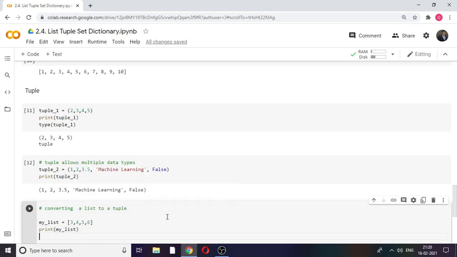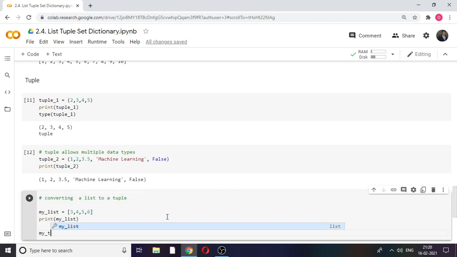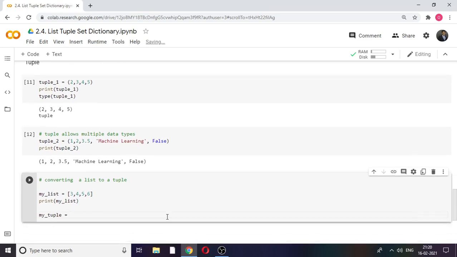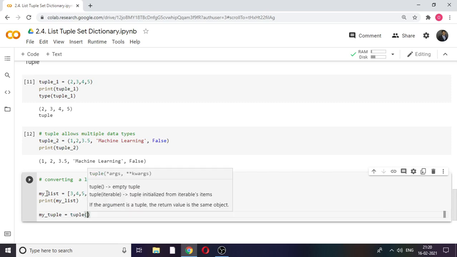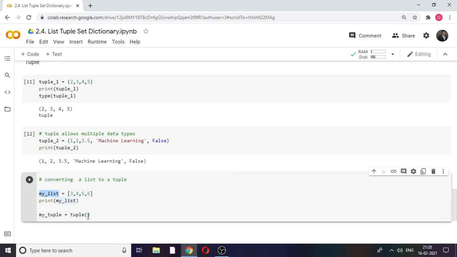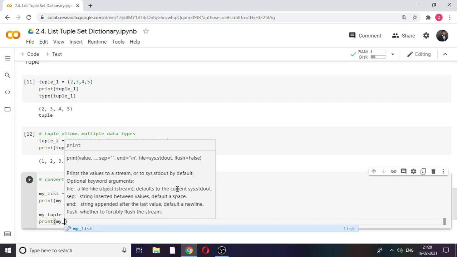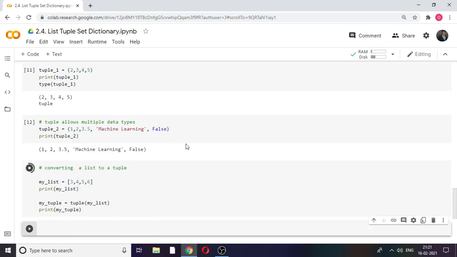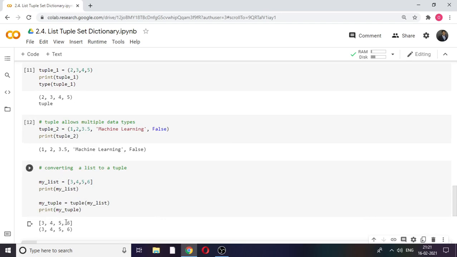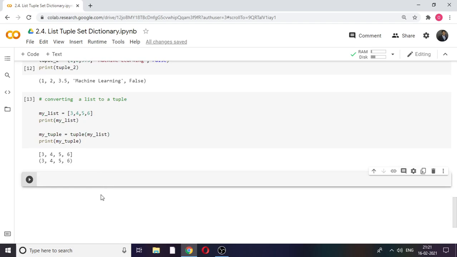Now let me create another variable called my tuple. So my tuple is equal to, for converting a list to a tuple or other data types to a tuple, you need to use the keyword tuple. So tuple, and in the parentheses mention this list name. The list name is my list, right? So I'll paste it here. This will convert my list to a tuple and store it in this variable my tuple. So now let's print my tuple. As you can see here, it has printed our list first, and this list is converted to tuple, so you can distinguish it using its square brackets. So this is how you can convert a different data type to a tuple.